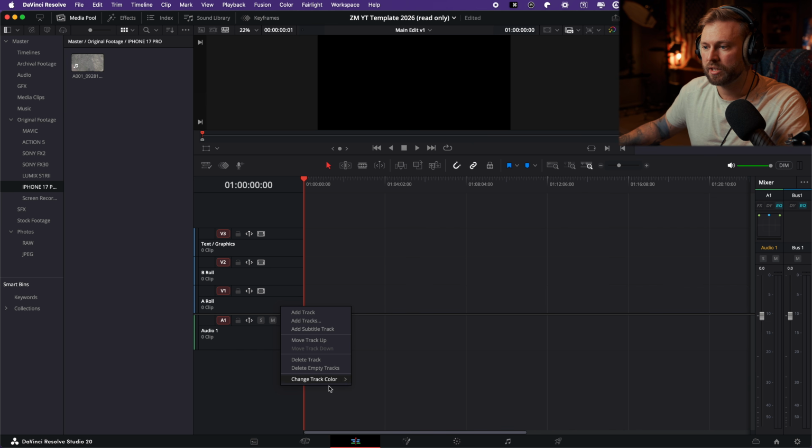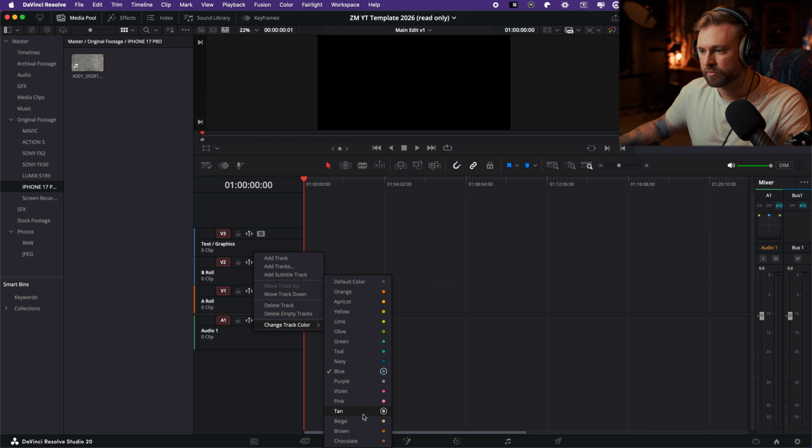For my A-roll, I will keep this a certain color. I usually like to go with orange, and then I'll leave B-roll blue, and I like text and graphics to be this like tan color.